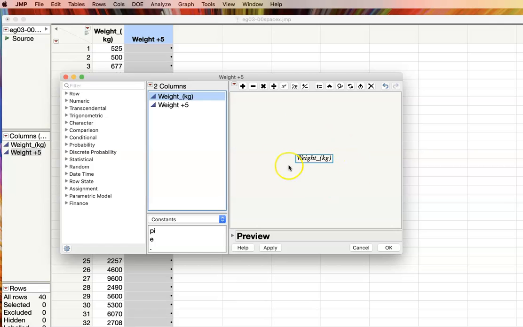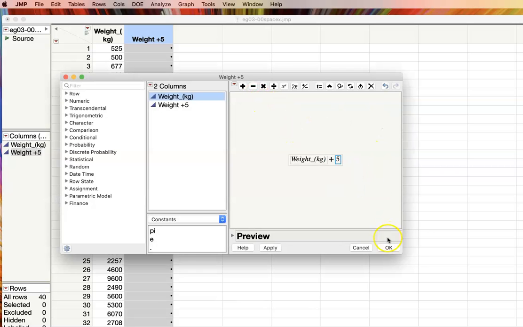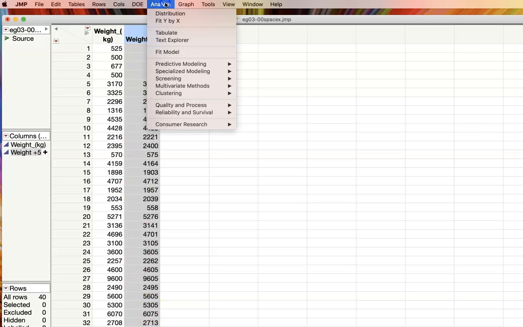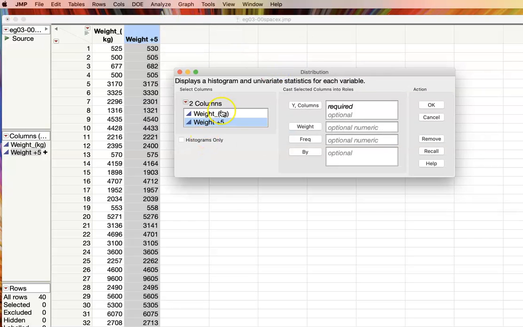You'll see that it shows up over here in my formula. And I just want to add 5. And then if I hit enter, I get this new equation. And I can add or subtract anything that I want. Click OK. And now you see this column where you have 5 added to each of the values. And so now when we analyze our distribution, we can get data both on the original and this new weight. So I just dragged both of those columns over into the Y columns.